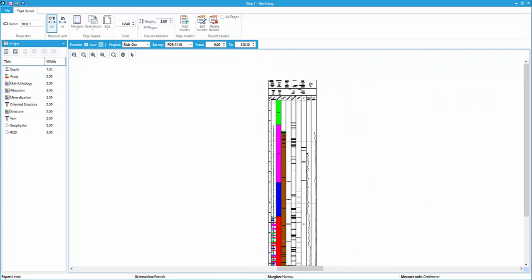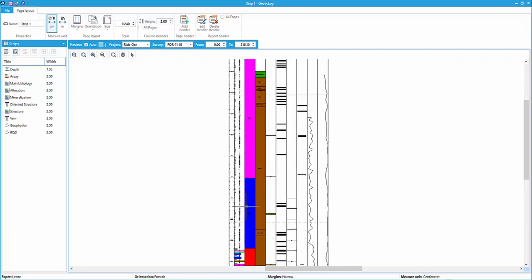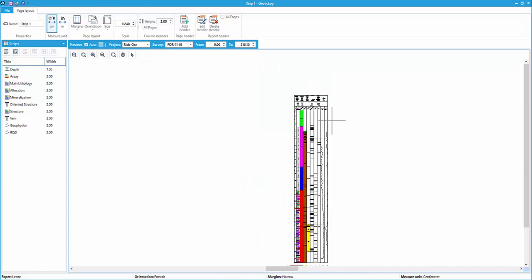In the case of the preview, it's not possible to have text. You can put your mouse over it and get some information, but that's pretty much it. In this way, you can visualize all of your data, and then you can create a profile exactly the way you want to display your information. I'll go through this. In this case, I have some assay, my lithology, and then structure, and I have RQD and different geophysical data at the end.